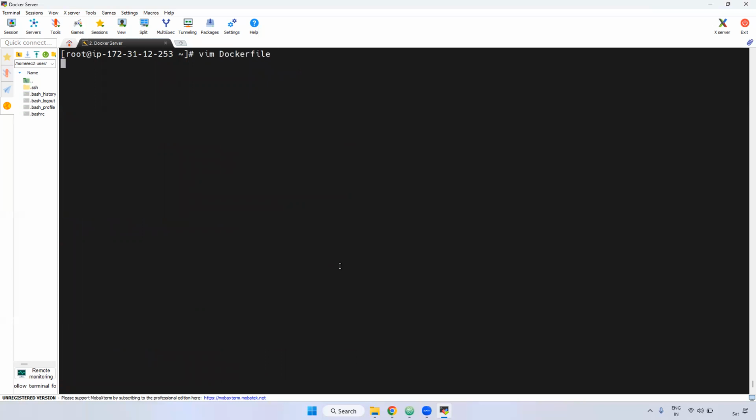Next one, MAINTAINER is completed and FROM is completed. Next one, I'm going to use LABEL. LABEL contains a key value pair. We can declare metadata information. Here, what I'm doing, in double quotation, I'm giving support team.